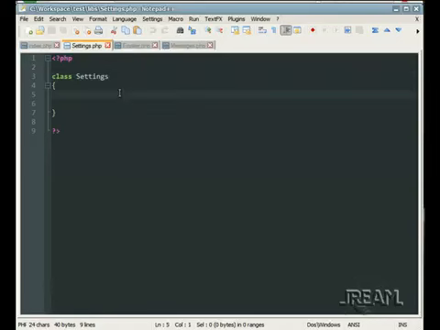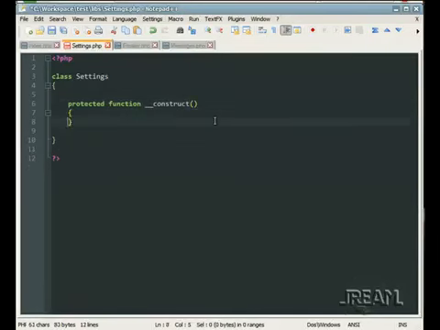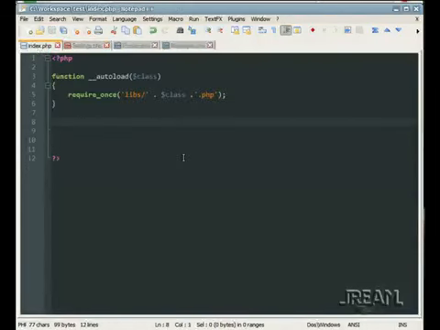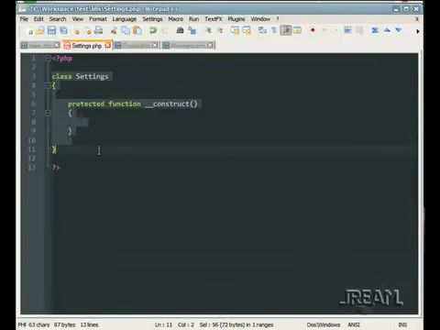Okay. So with the settings, I'm just going to create some settings. Protected function construct. When this is protected, it means this actual object cannot be constructed unless it's from a child. So you won't be able to construct this. You won't be able to do this because this is outside the scope of the class. So it seems like a problem, but it won't be in a minute.